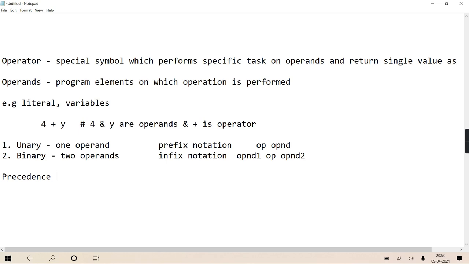Precedence of the operator. Every operator will have its own precedence. Precedence decides its priority. It decides the sequence of operation: who is going to get evaluated first, and after that, who is going to get evaluated next. It decides the order of evaluation. So precedence means order, or you can call it priority. It decides the order of evaluation.